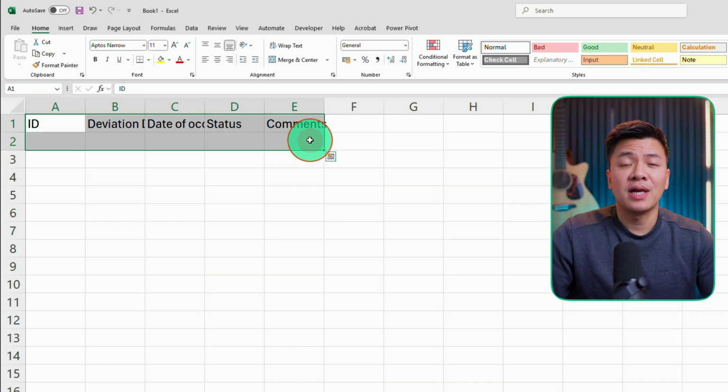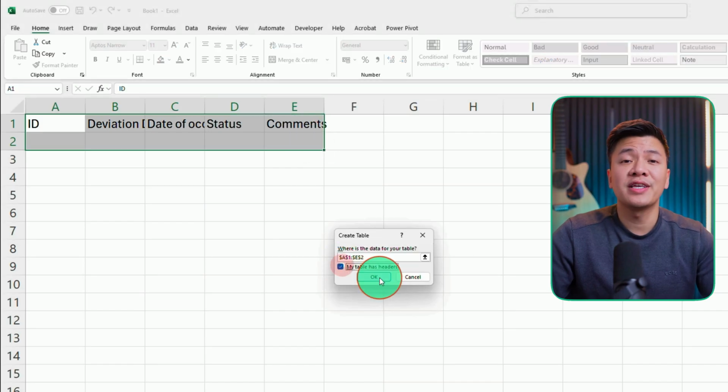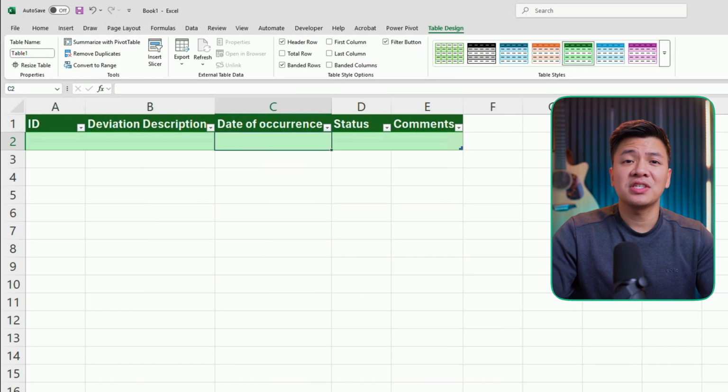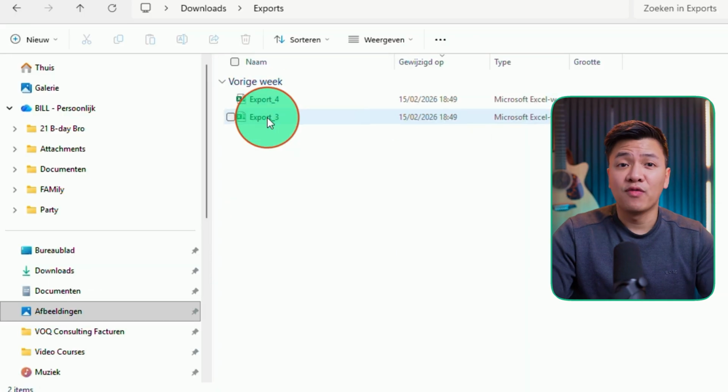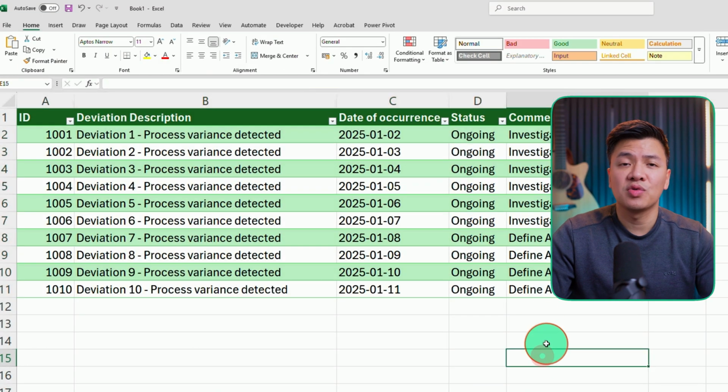This one is an important step. Select your data, press Ctrl+T to convert it to a table. Then rename this table to something like Master Table. You might be wondering why this step is necessary. Well, because Power Query works best with structured tables. Now, before proceeding, let me add some data to work with.